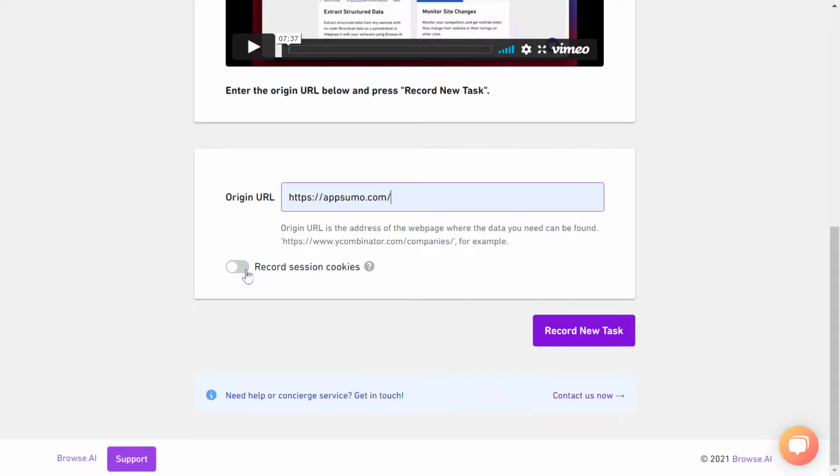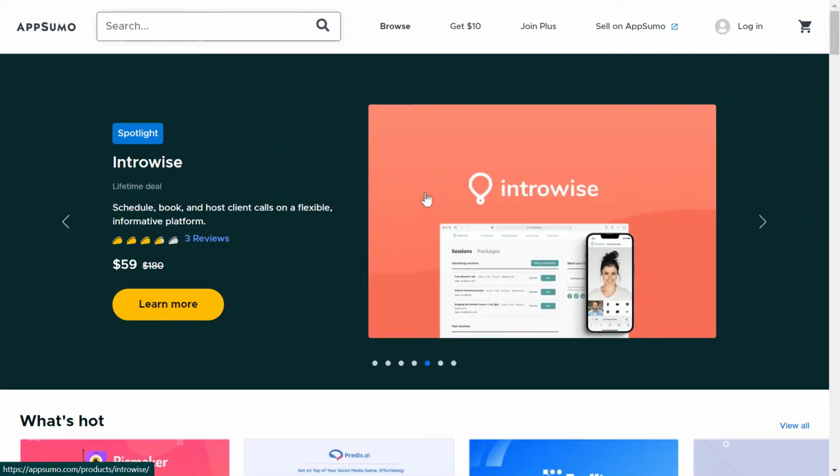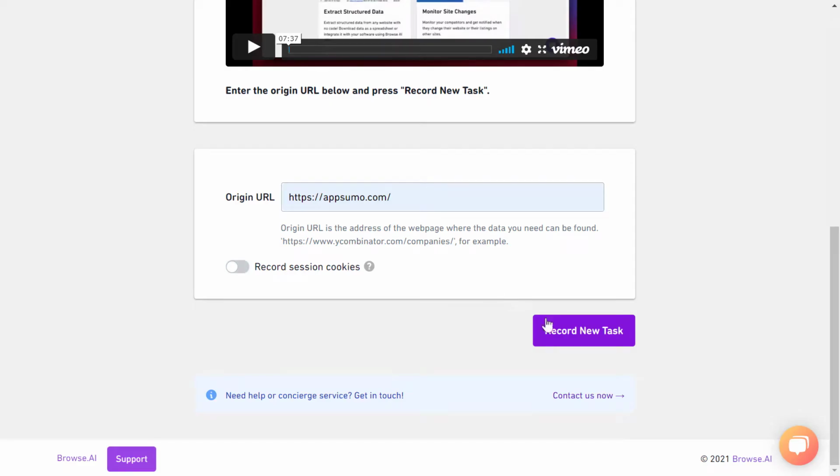This is if the URL needs login information. So you need to turn that on if it requires login information. If it doesn't, like this page right here, you can view it without logging in on AppSumo. So after that, I'll click on record new task.